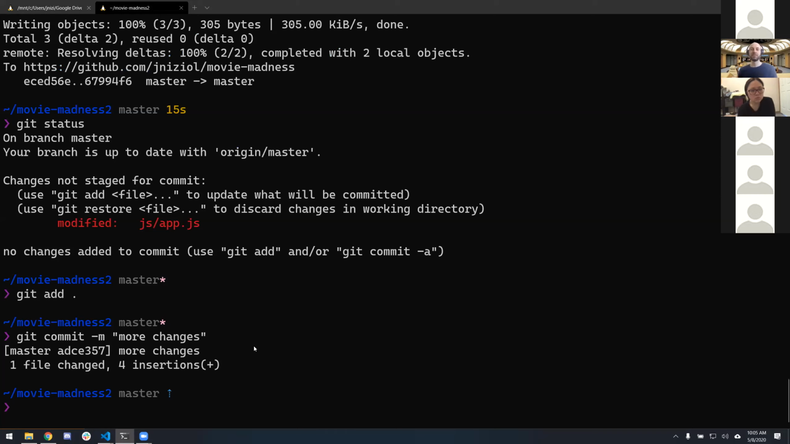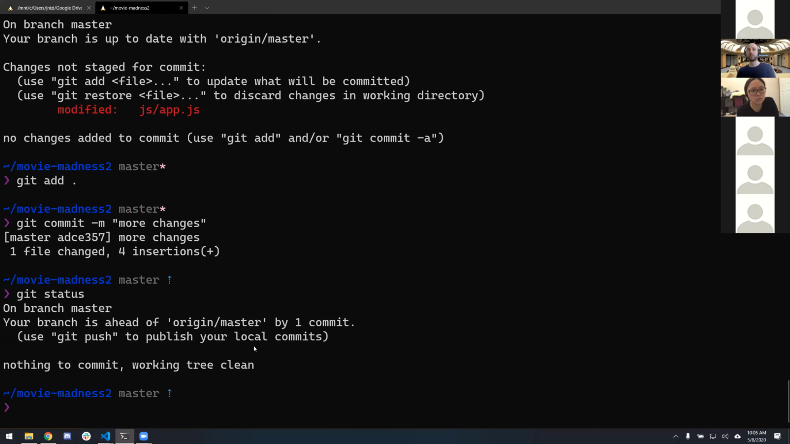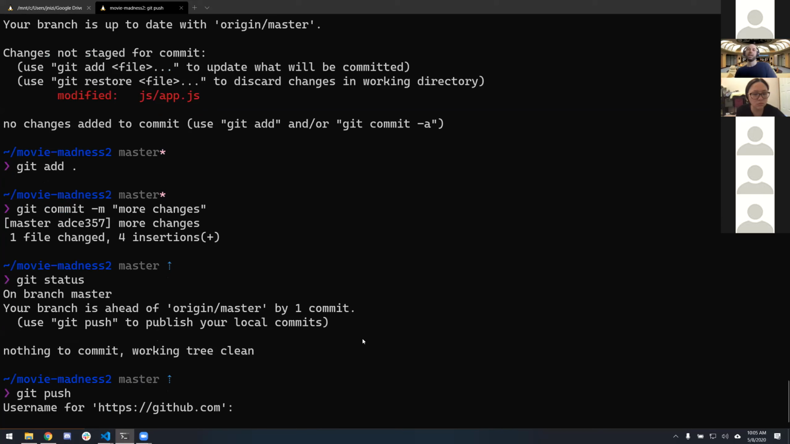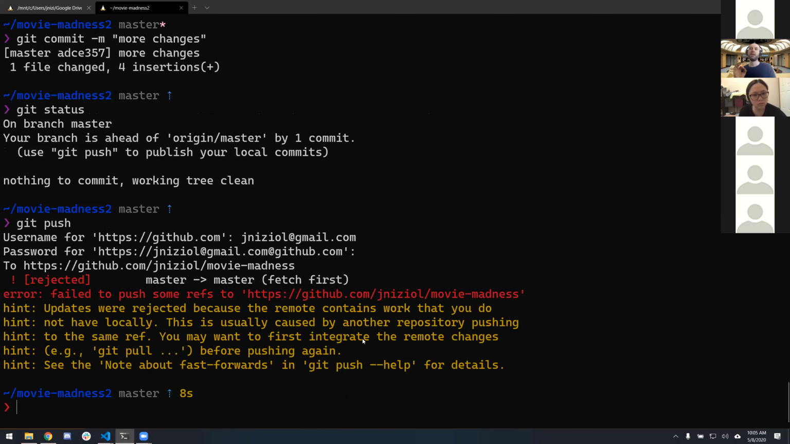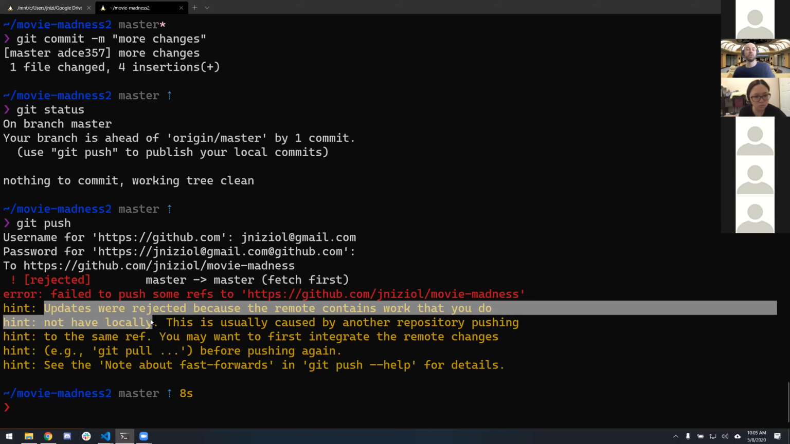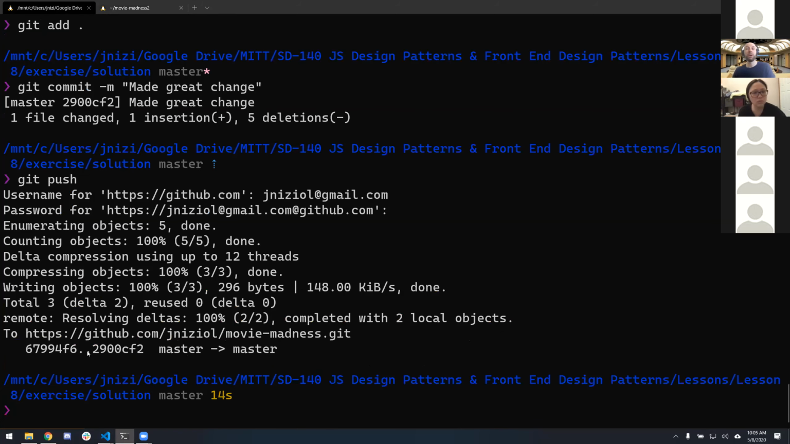Person 2 comes along and says, okay, I want to push my changes now. The problem is person 2, if we do git status, your branch is ahead of origin master by 1 commit, use git push. Okay, no problem. Git push. It says failed. Updates were rejected because the remote contains work that you do not have locally, right? It has this work that I don't have locally, changes to index.html.